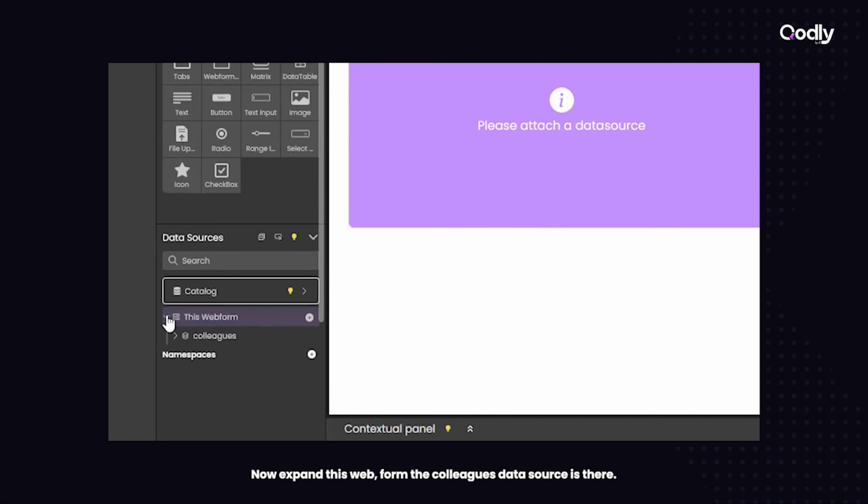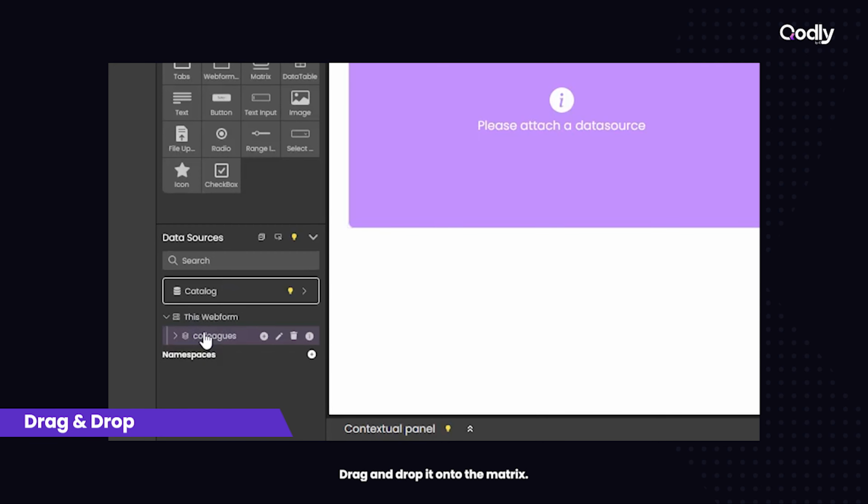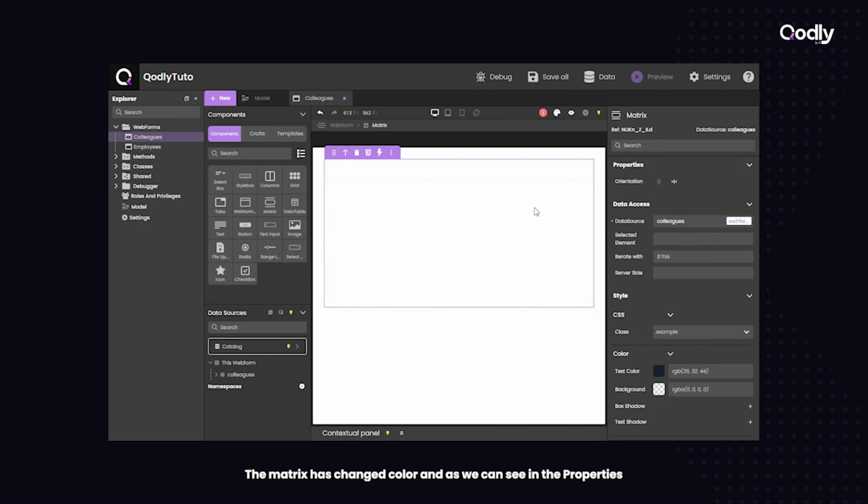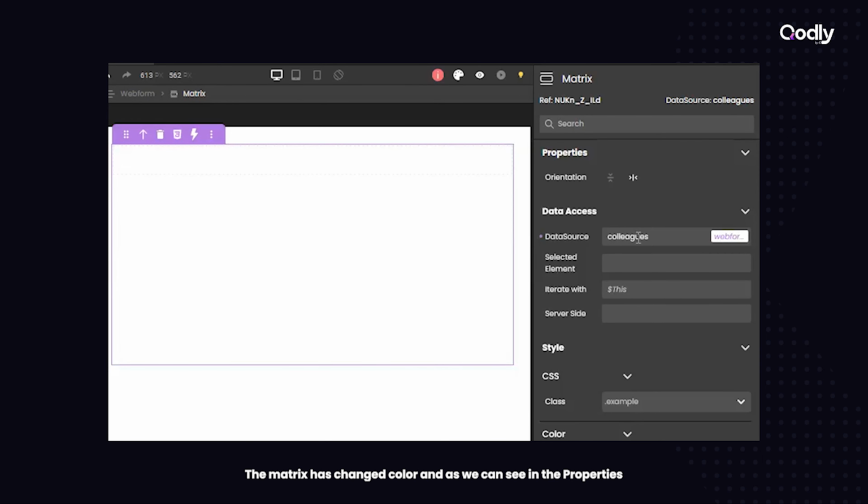Now expand this web form. The colleagues data source is there. Drag and drop it onto the matrix. The matrix has changed color and, as we can see in the Properties panel, it is bound to the colleagues data source. Below, there is an option saying Iterate with a default value $this with a capital T.